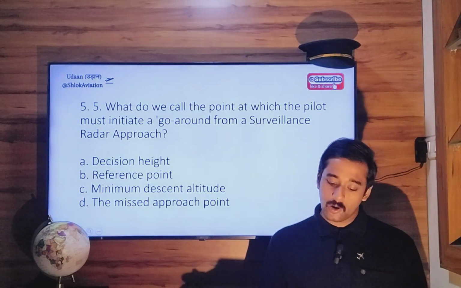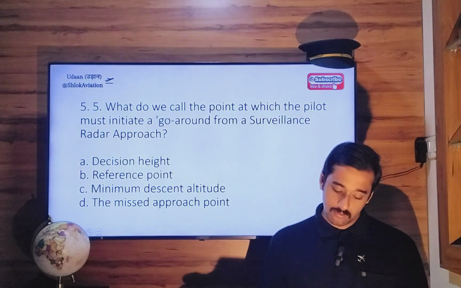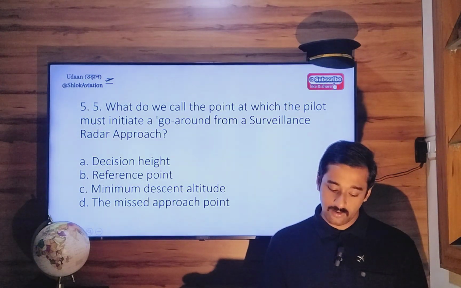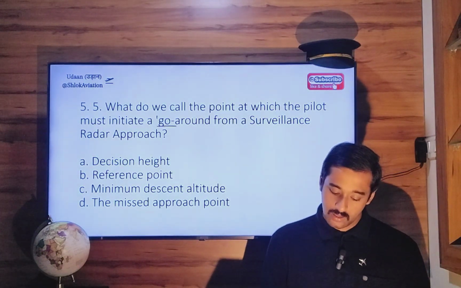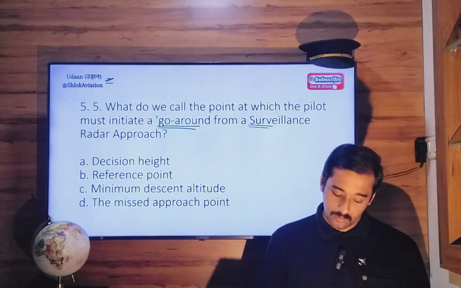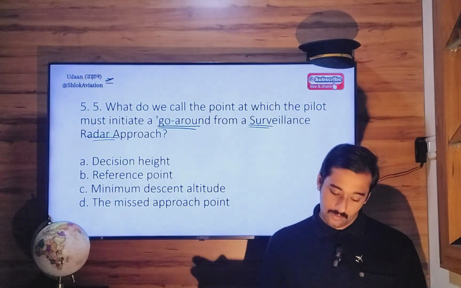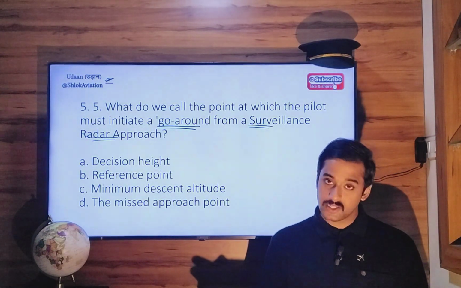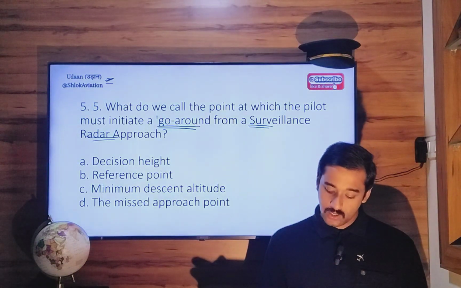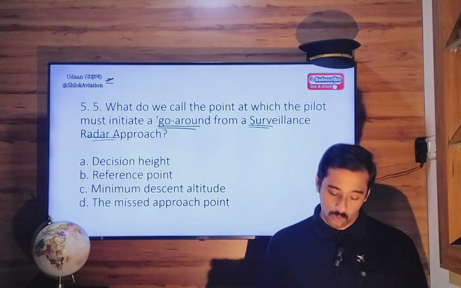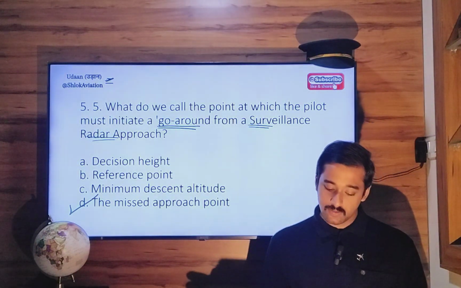Next, what do we call the point at which the pilot must initiate a go around from a surveillance radar approach? Okay, surveillance radar approach. Decision height, reference point, minimum descent altitude, missed approach point. So the correct option is missed approach point.